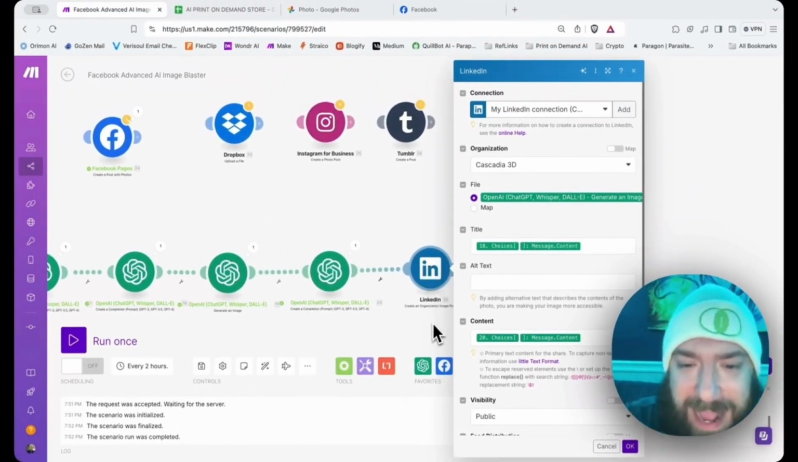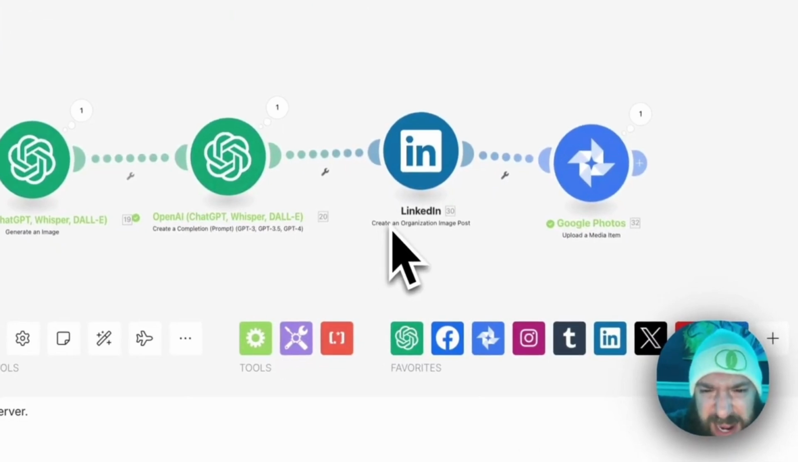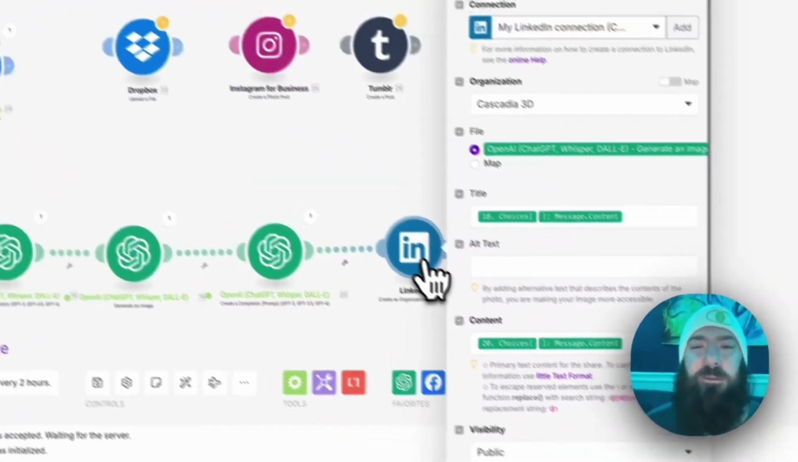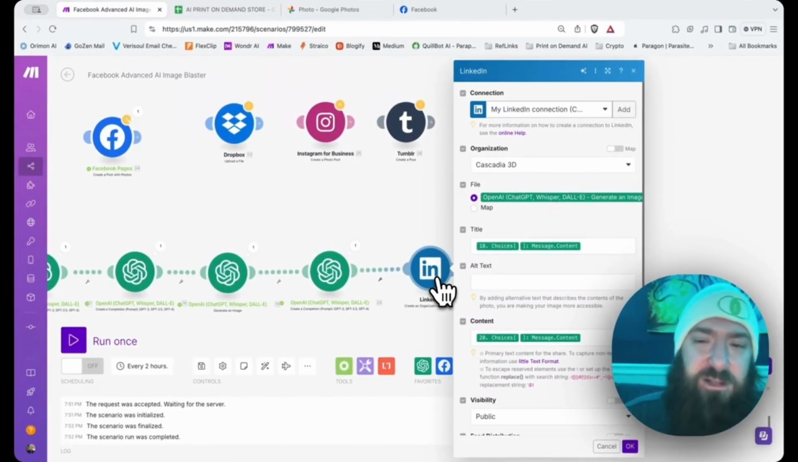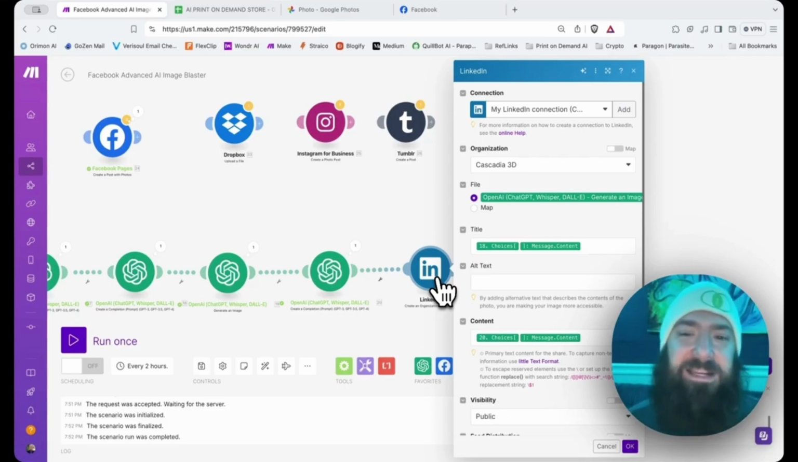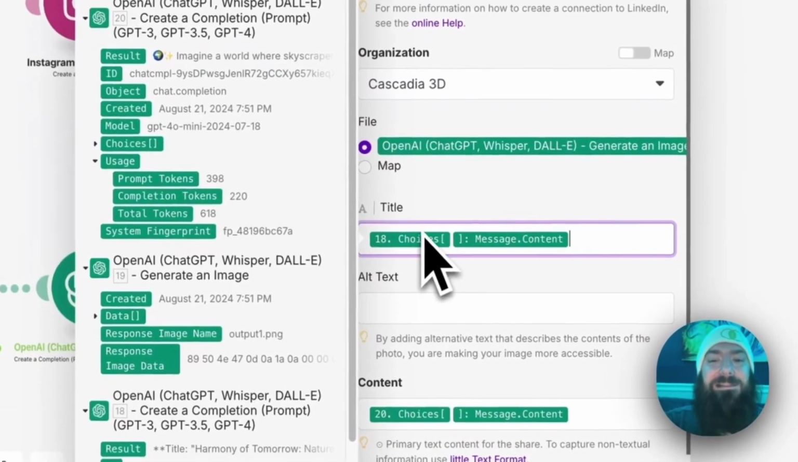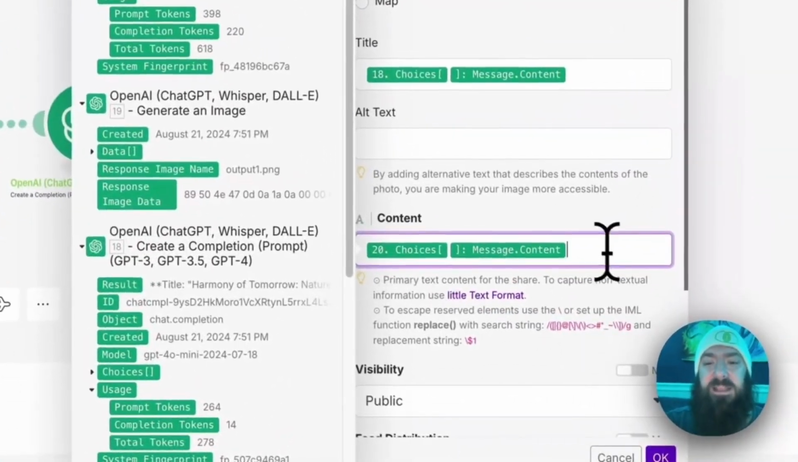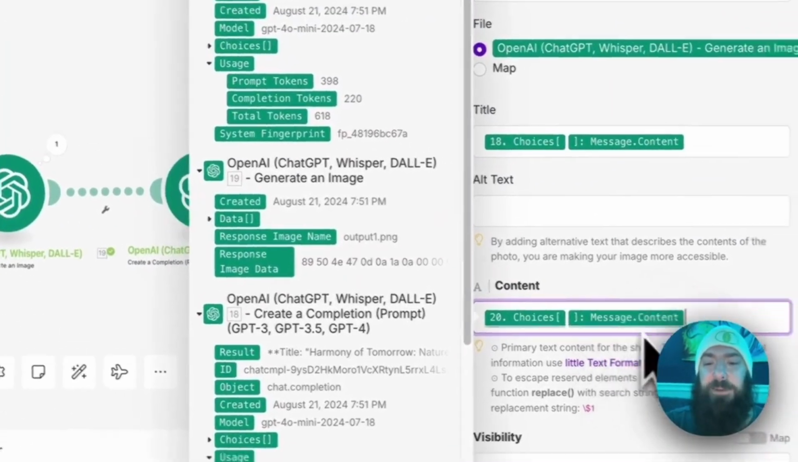If you're going from scratch, what you're going to want to do is create an organization image post. Currently, there's no way to load a post directly to your main profile, so it's kind of like Facebook in that respect. You have to have a business created on LinkedIn, and then you can load to that. Select your file. Where it has title, I dropped in the mapping for the title module, and then I dropped in the mapping for the social media post module.